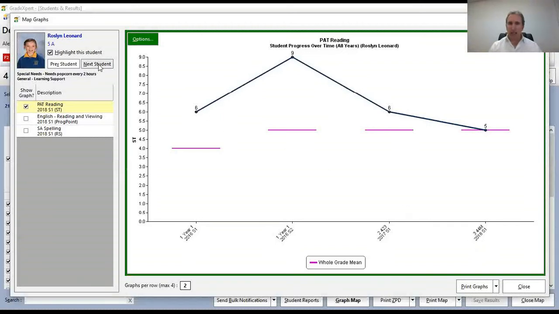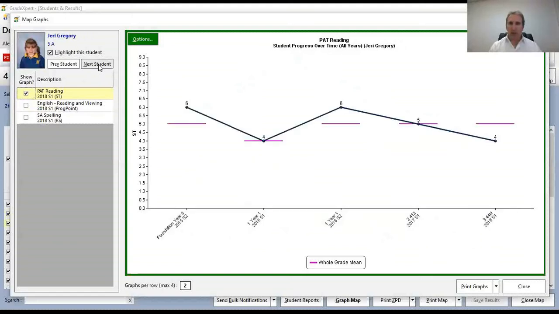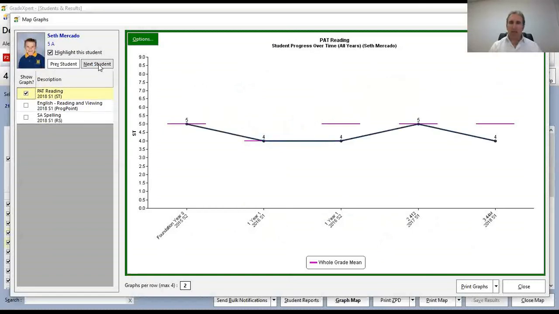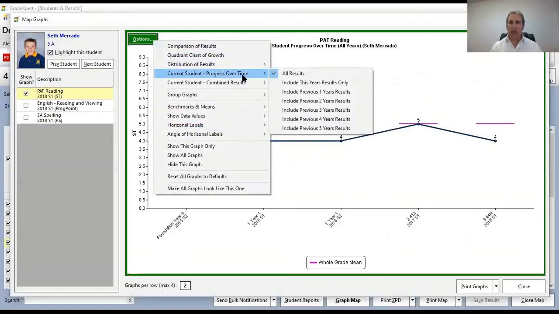We can then just click Next Student. We've only got 2 results for Russell, but we've got 5 results for Jerry. And we can just keep clicking through that. So this was the option that we selected, called Current Student Progress Over Time for all results.